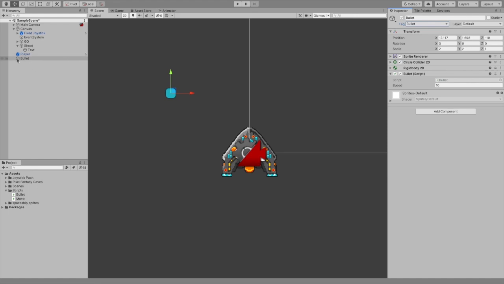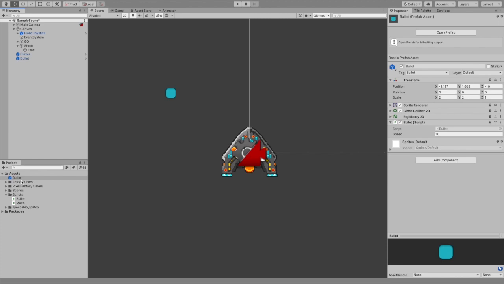Now I want to make a prefab from this bullet, because we will be using bullets a lot in this game and I want to be able to instantiate this bullet anytime I want in the game. So how do you make a prefab? It's really simple. You just select the object in the hierarchy and you drag it down into the assets folder. And you can see now we have created a new prefab. This blue icon means that this bullet is in fact a prefab.